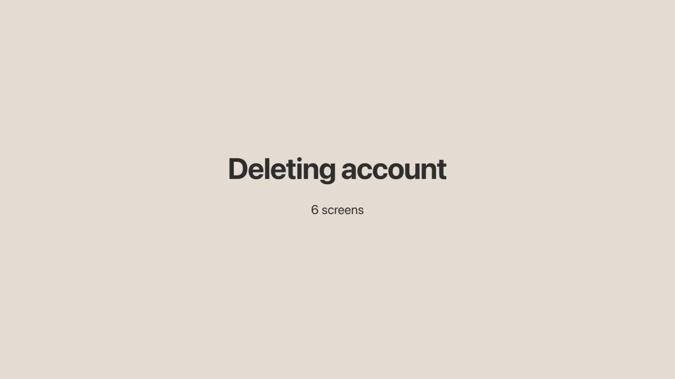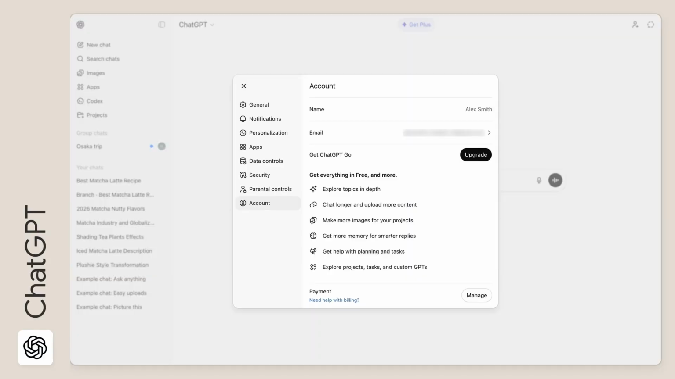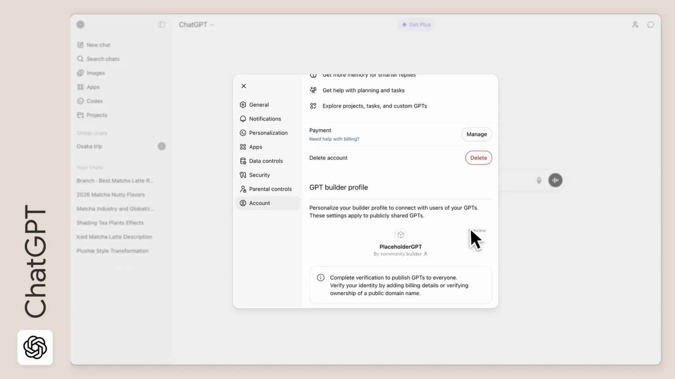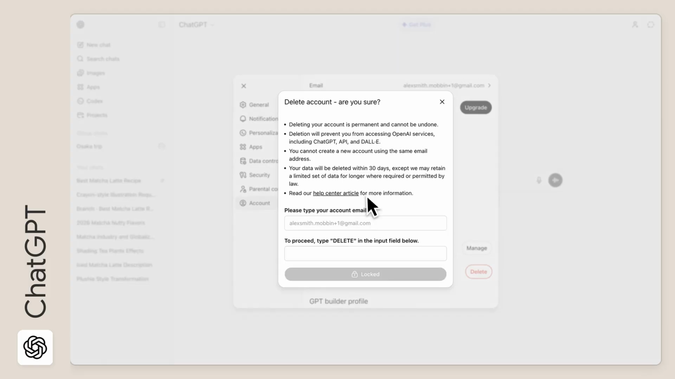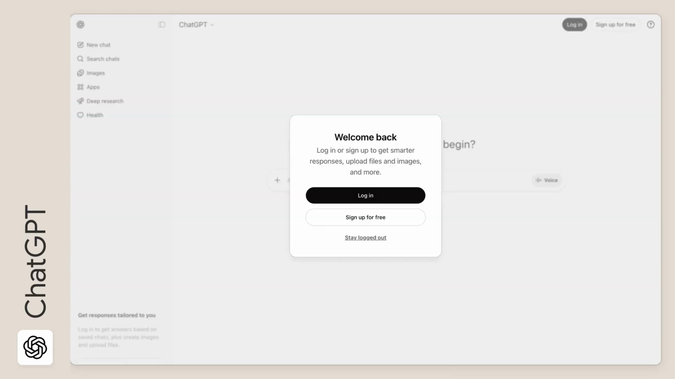Next up, let's take a closer look at deleting account. Scroll in the account settings to find the delete option. Click the delete button. Confirm by scrolling through the modal. Enter your email to proceed. Type delete to enable final deletion. The account is deleted. Log in or sign up.